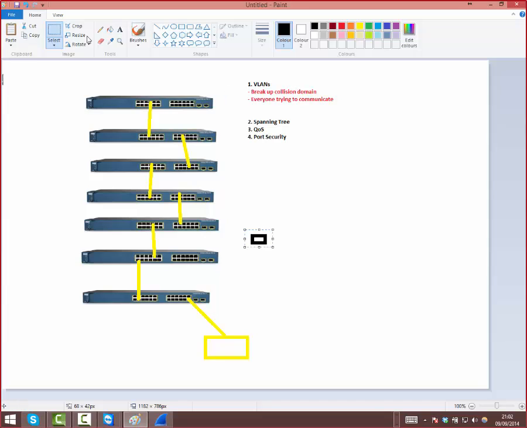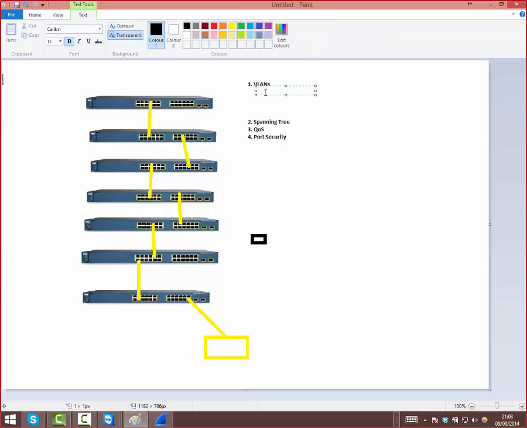So let's delete this and put that again. So VLANs, what do they do? Number one, they break what? Broadcast domains.